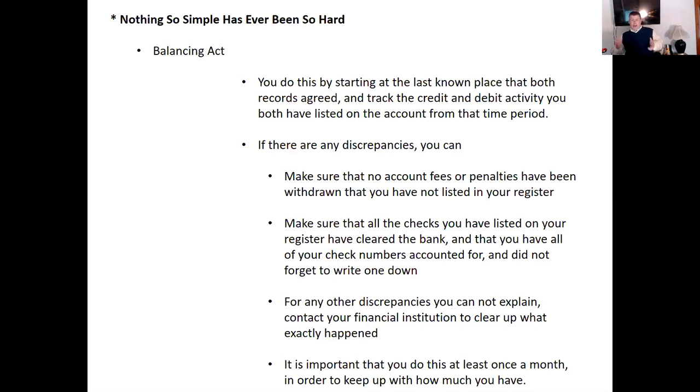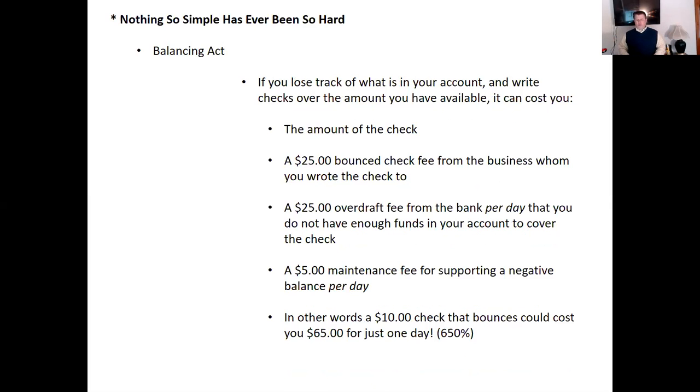And that's only if you have regular income that's coming in. So if you lose track of what's in your account and write checks over the amount you have available, it can cost you the amount of the check, the $50 at Walmart, a $25 bounce check fee from the business who you wrote the check to, a $25 overdraft fee from the bank per day that you do not have enough funds in your account to cover the check, a $5 maintenance fee from the bank for supporting a negative balance per day. In other words, a $10 check that bounces could cost you $65 for just one day. That's 650% over what you just didn't have in your account because you weren't paying close enough attention.